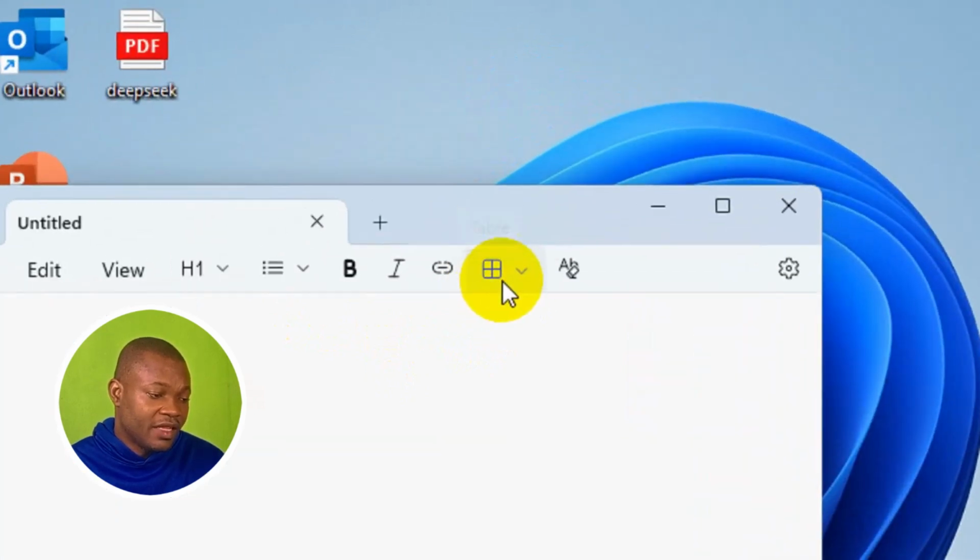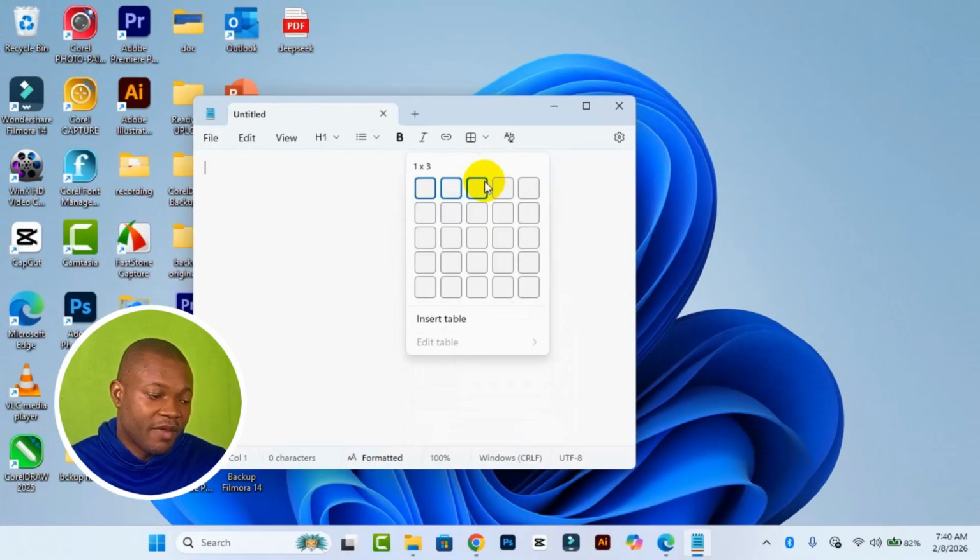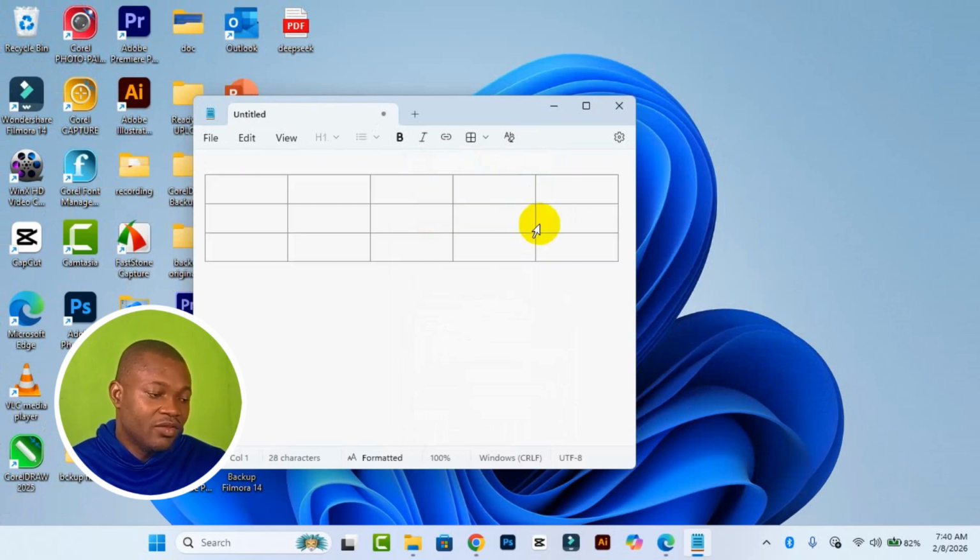So you have different columns right here. You have 5 by 5, 1 by, so just like so. You can decide to choose as many tables as you want. So once you select, just click OK, and then you have your table successfully inserted right here. Then you can start typing whatever you want to type into the table right here.